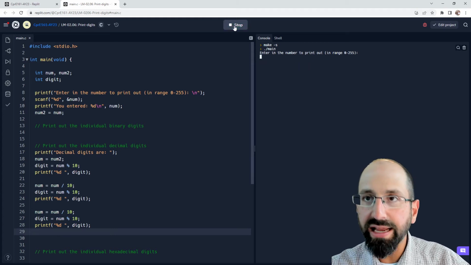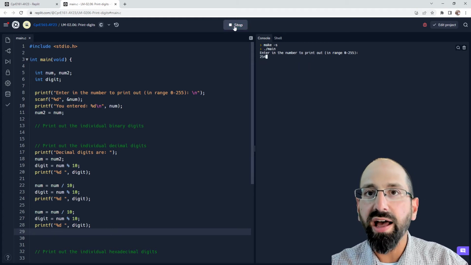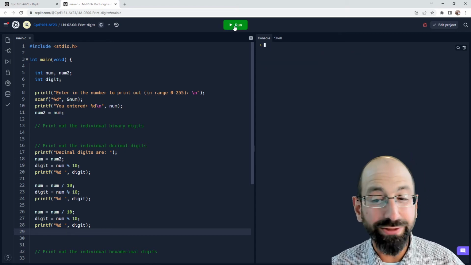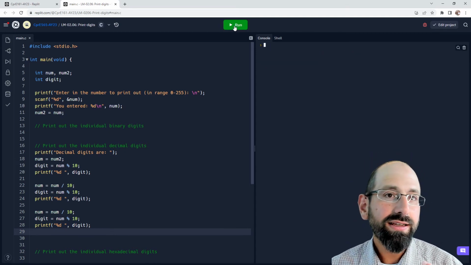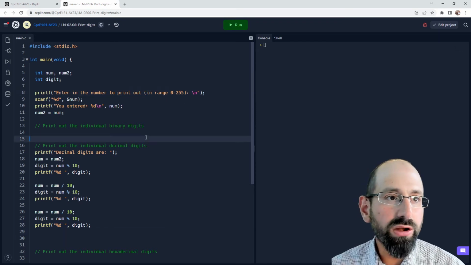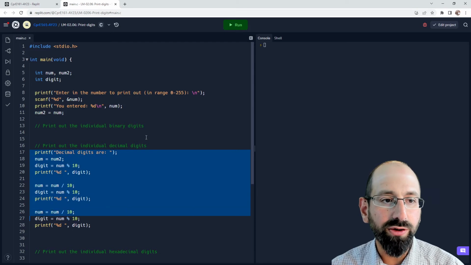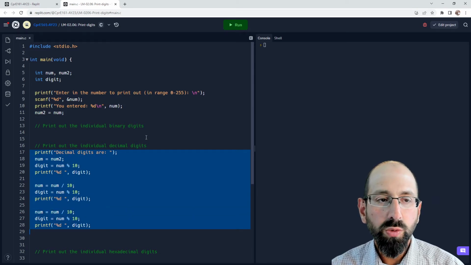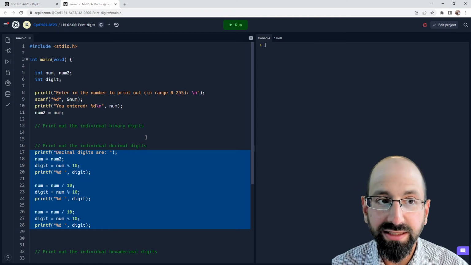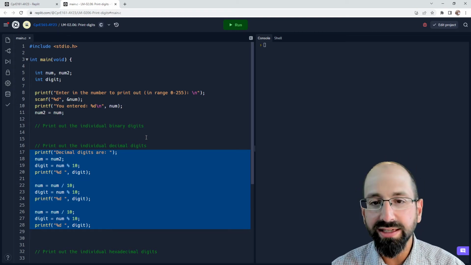Of course, the code said enter something in the range 0 to 255, so let's do 254, 4, 5, 2. That also kind of gives an answer to the question. If we're limited to 0 to 255, we know exactly how many times we have to run this code. It's between 0 and 255. There's only going to be 3 decimal digits. That was our logic for doing the decimal digits.